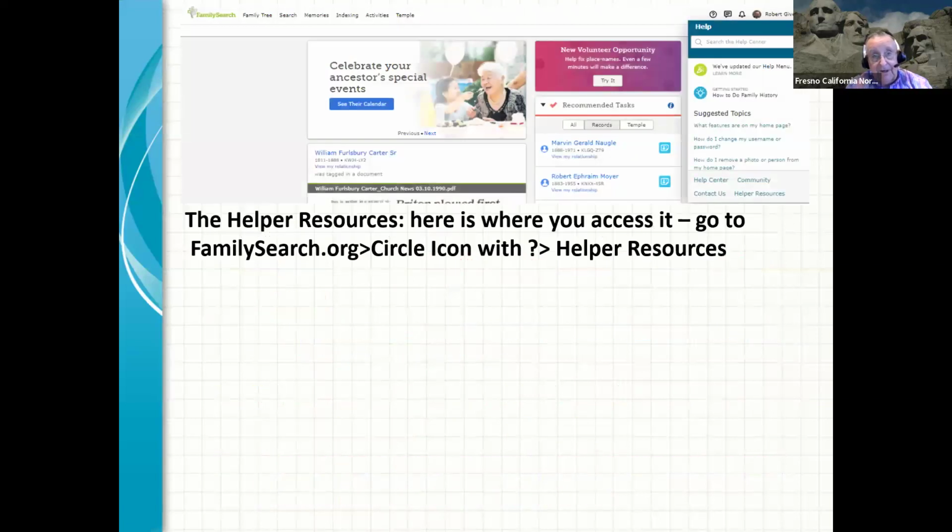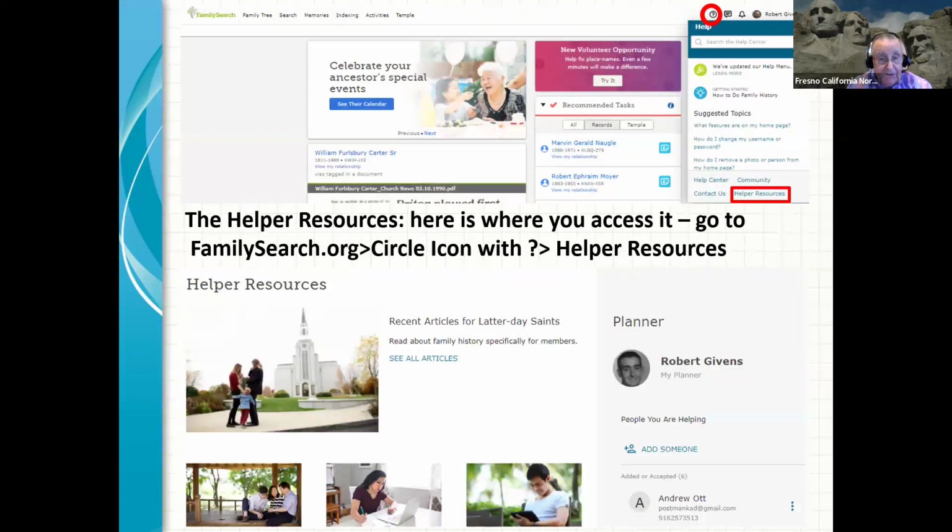Okay, so where do you find these helper resources? When you go to sign in, and you've signed in, you have the home page on FamilySearch, and up at the top, you're going to find the little circle with the question mark in it, which is the help button. You're going to click on that. And then in the drop down, you go to helper resources. And you'll get a page that looks something like this.